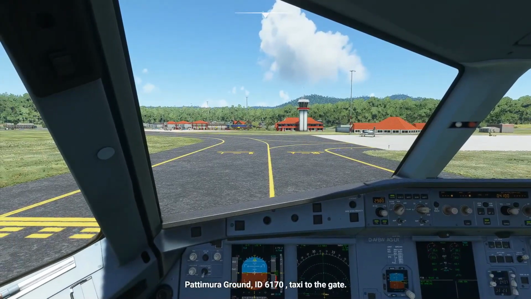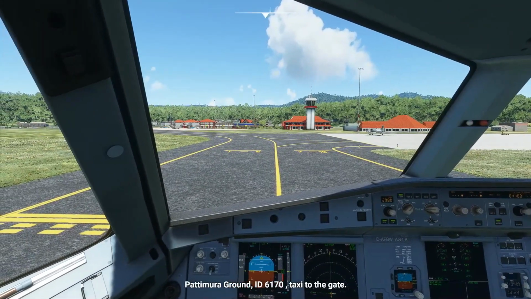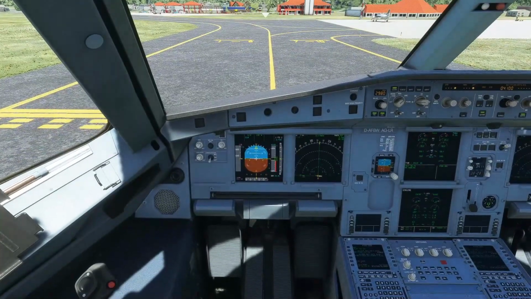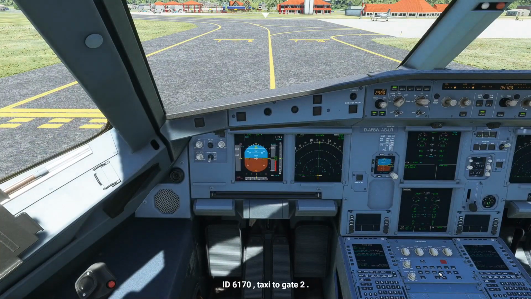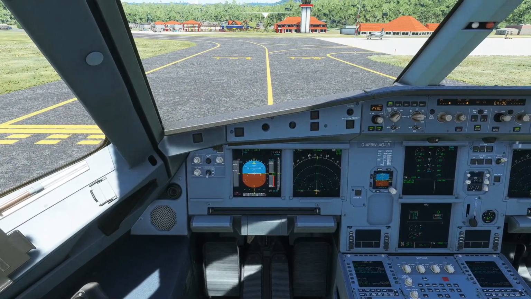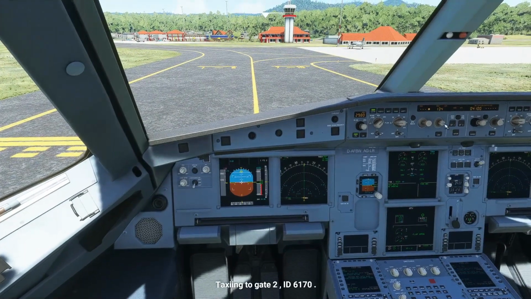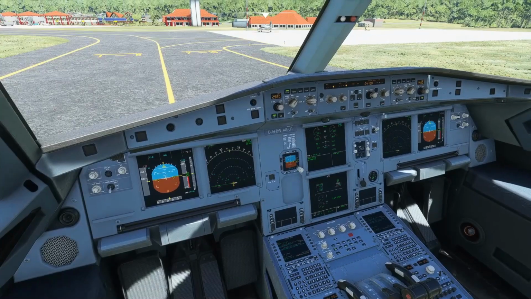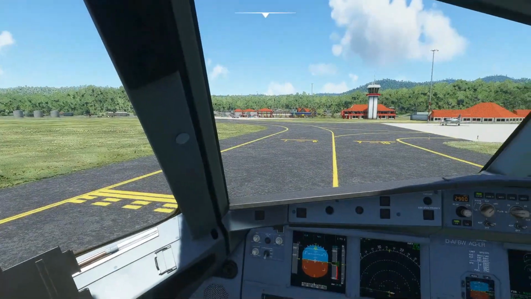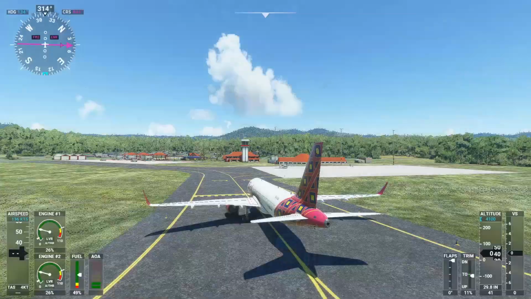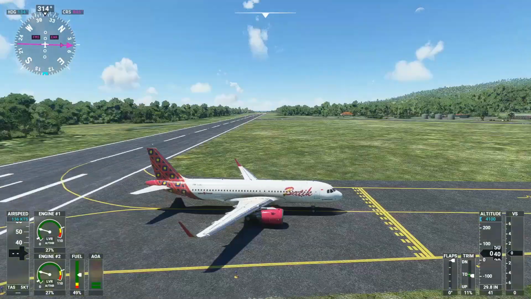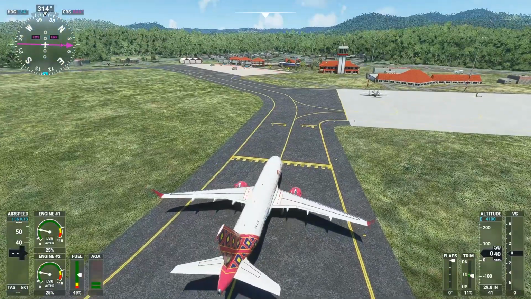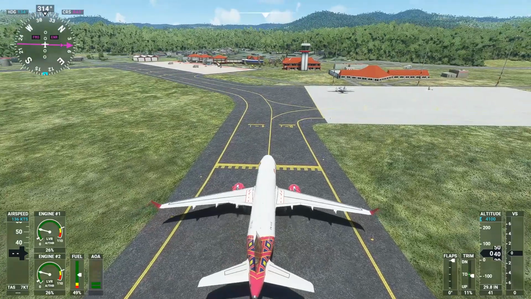Pattimura ground, ID 6170, taxi to the gate. ID 6170, taxi to gate 2. Okay, we can turn off the ILS, auto throttle and approach. Gate 2, ID 6170. Okay, now we're all good. That means we are ready to taxi to the gate and park there to deboard the passengers and their baggage. Same as before, we cannot exceed 40 knots while taxiing.